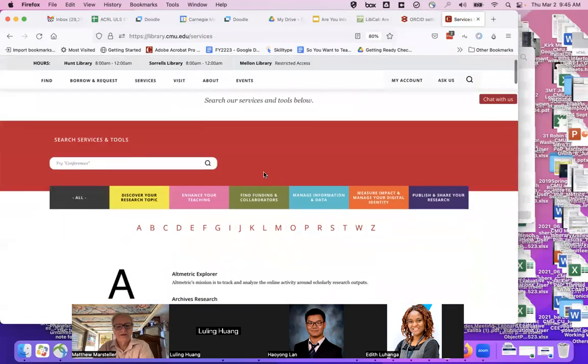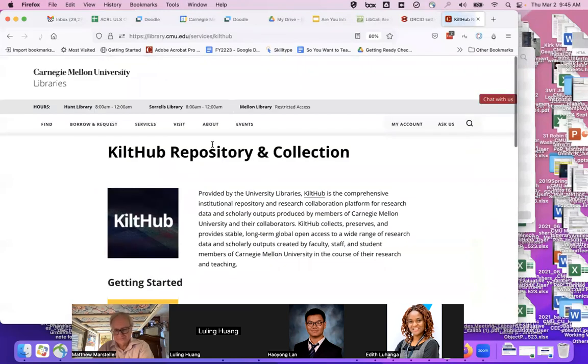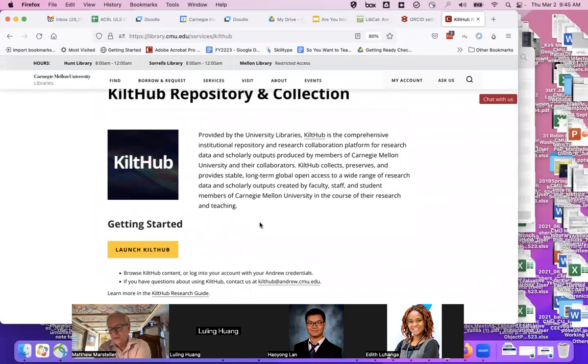If I were to look in our services, under K, and I hope it's there. Yep, there it is. We provide this as a way to store pretty much anything. If you have written an article in a subscription-only journal, but they do allow you to post an open access version of it, like the approved draft that they're going to work from before putting it into their own formatting, you can actually post it into Kilt Hub, provided that's okay with the publisher.